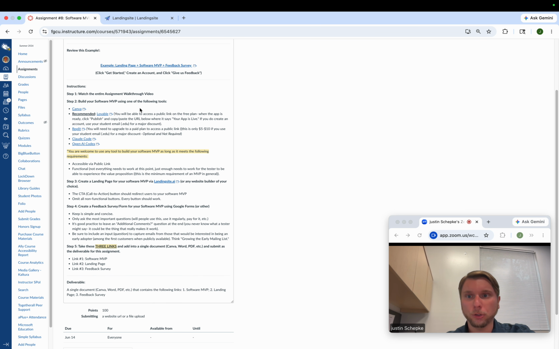Then you're going to build your software MVP using one of the following tools. Canva, there's a video on how to do it when you click Canva, although I really recommend using Lovable. Lovable is the tool I used to create what we just saw. The reason is that you can get access to a free shareable link for free. On the free plan, you only have so many edits a day, I think around 5 edits a day.